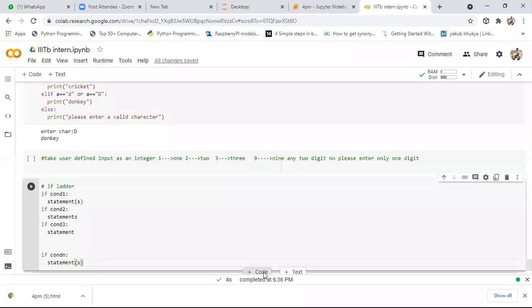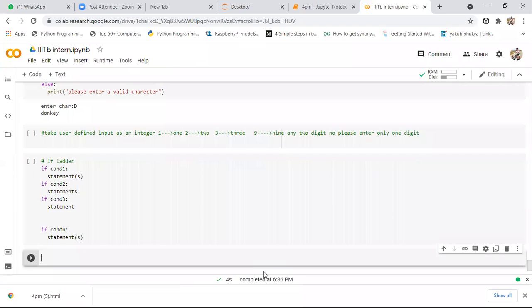To make you familiar with it, I'll take one basic program. In this basic program, what I want to do is take one user defined input. After taking the user defined input, I want to check whether it is divisible by 5, 7, or 9. I want to check whether it is divisible by any one of these 3 numbers or not.